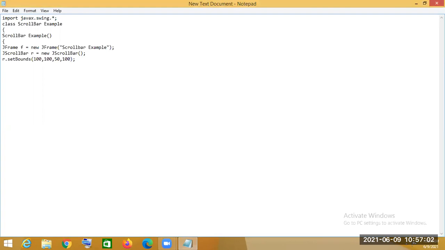After that, what do we have to do? Now the scroll bar position is fixed. We have fixed the scroll bar position. That means now we have to add this scroll bar into the frame, because the scroll bar should be present in the frame. So we have to call the add method.